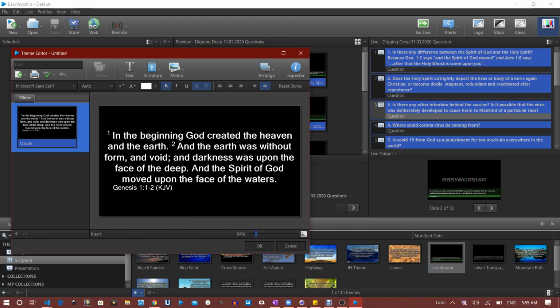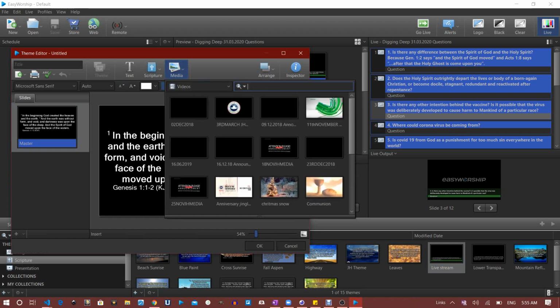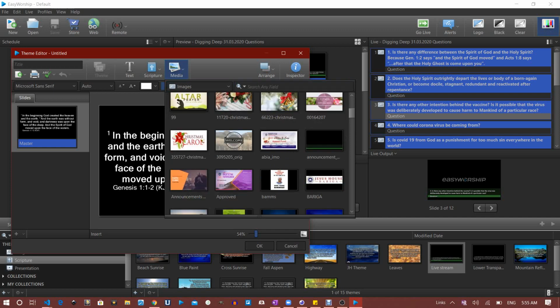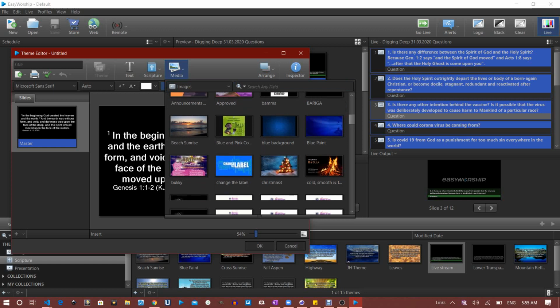Okay, so it's also the same process. I already have the text showing on the screen. What I just need to do is import a background, which is from the images I already have loaded up for this purpose.